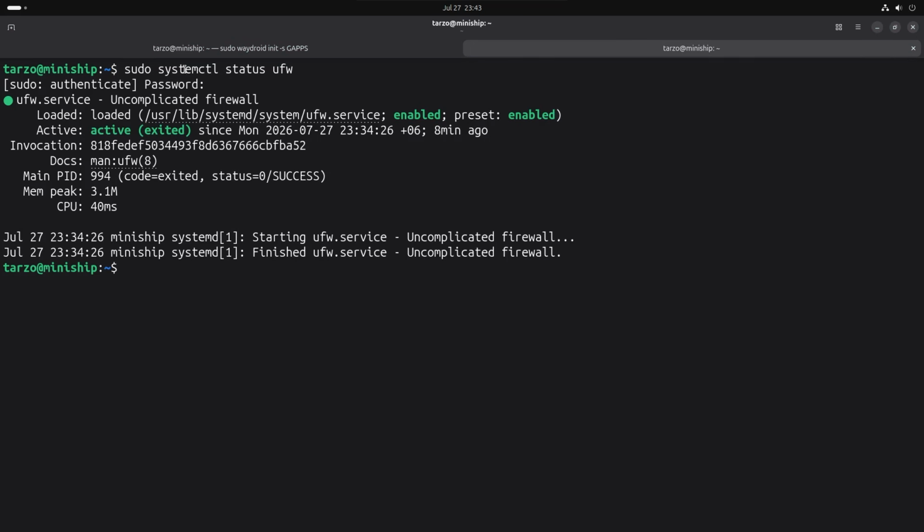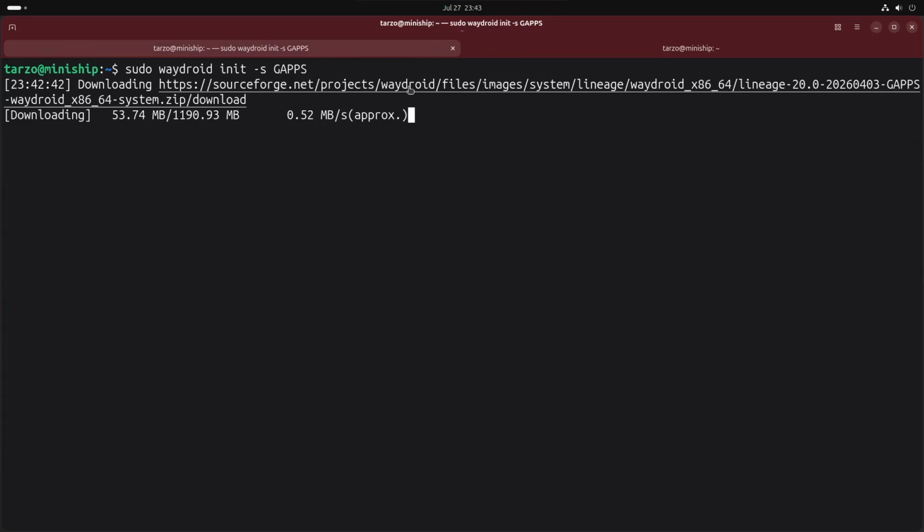Yeah, you can see UFW is loaded, the preset is enabled, so the firewall is enabled and it is active. Now in case your firewall is not enabled and you want to enable it, you can simply just do sudo ufw enable and it will just enable your firewall. But since it is already enabled and this is getting downloaded, wow, the speed is very well.